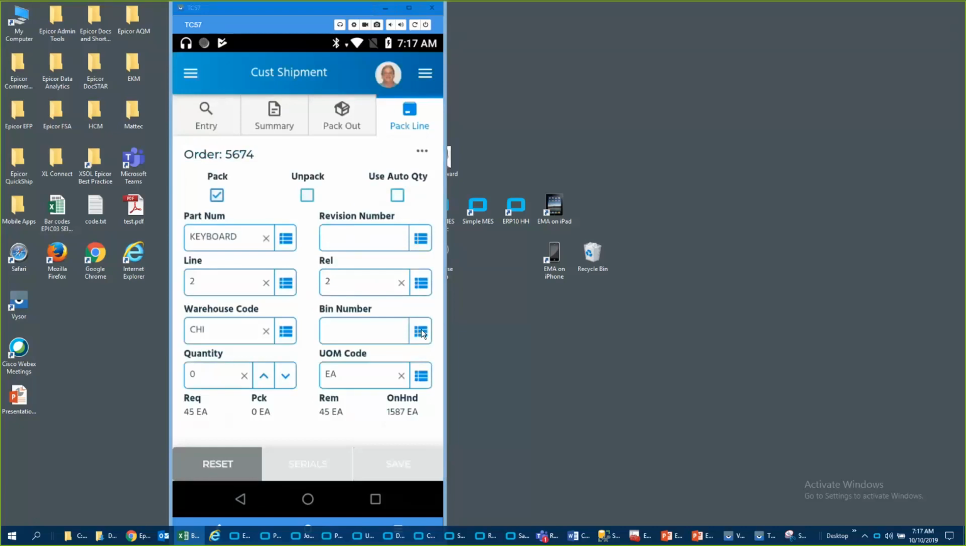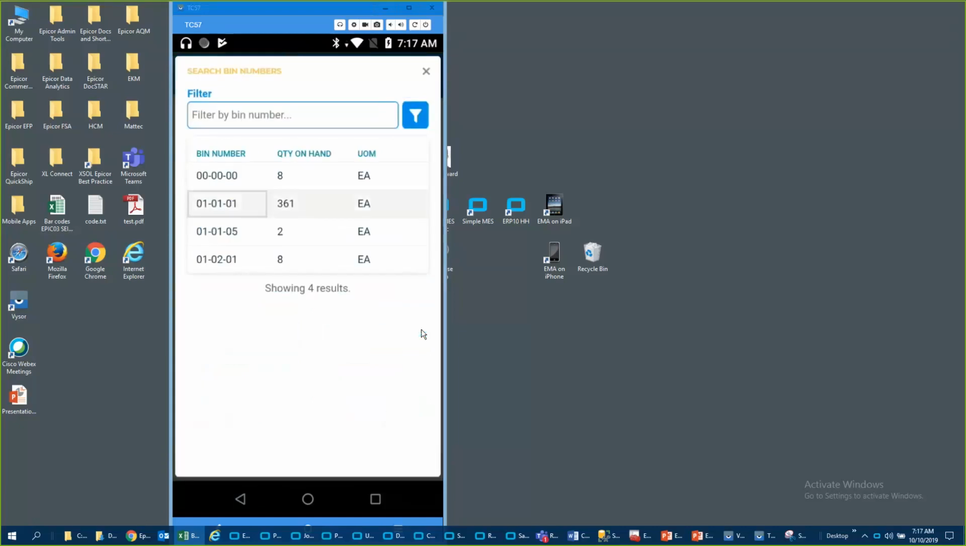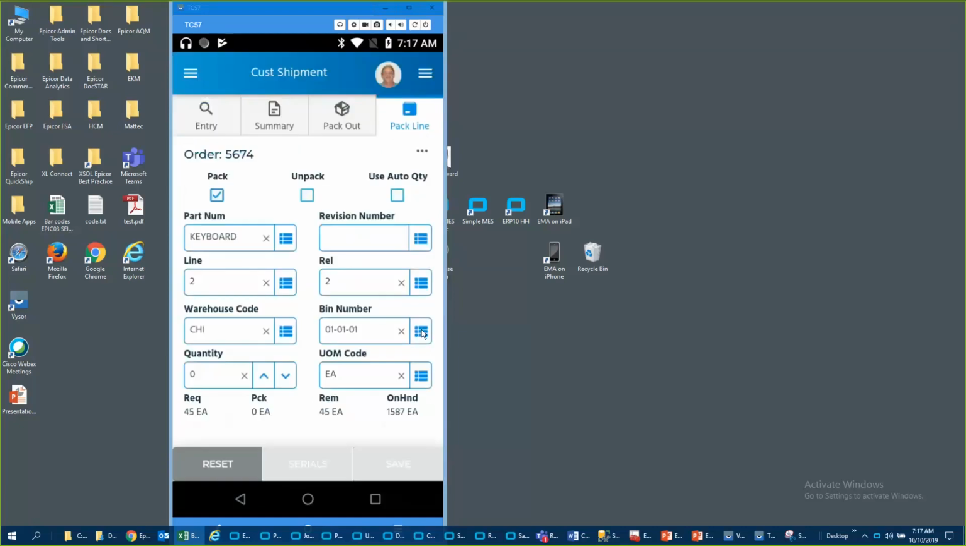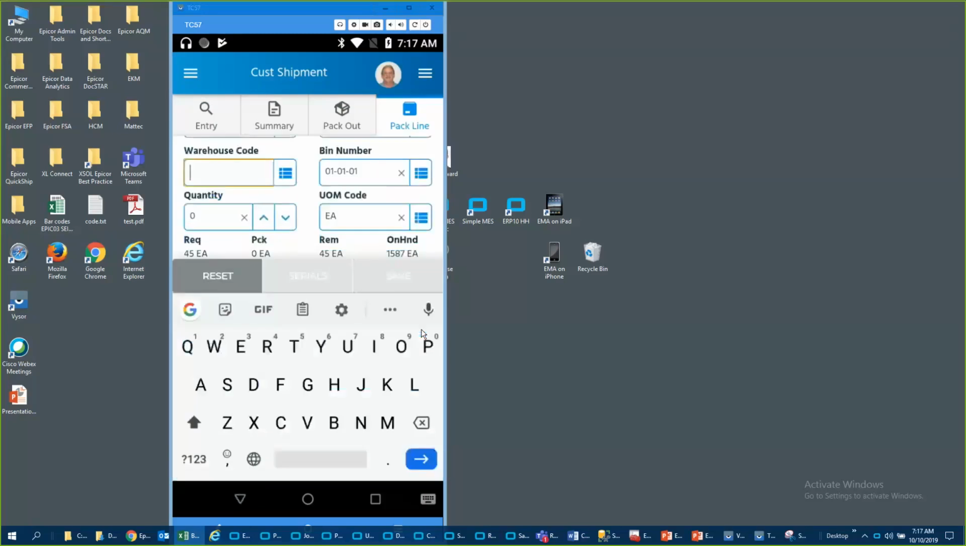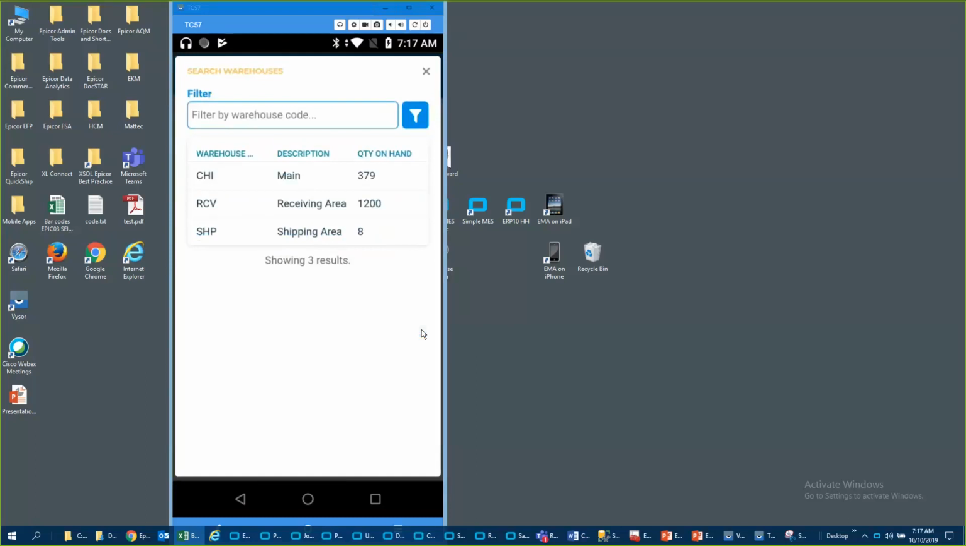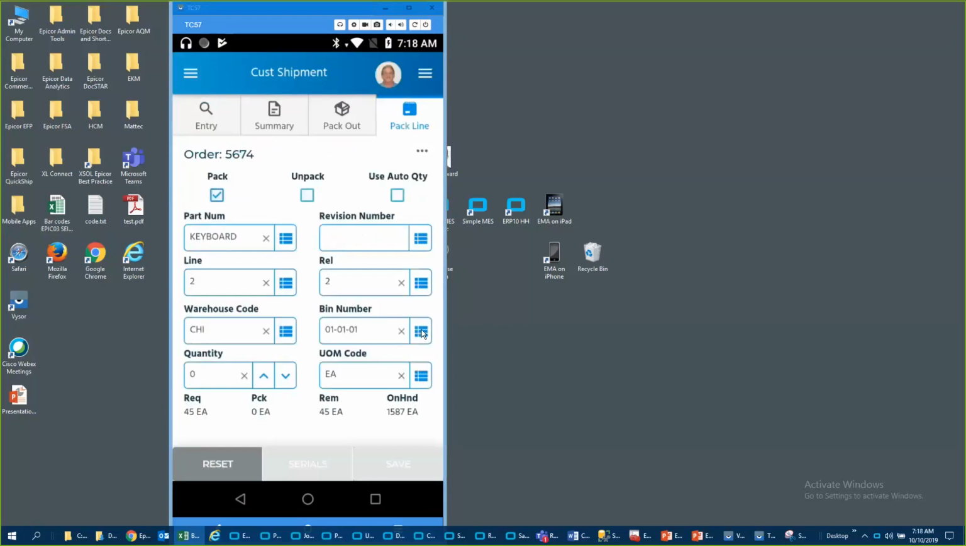Similarly, let me select the main one. Similarly, if I clear the warehouse out and I tap on the warehouse selection, I get the same sort of information. I get only the 3 warehouses that are holding stock and the quantity that they're holding. Let me just put a value back in there. Let's go this one.